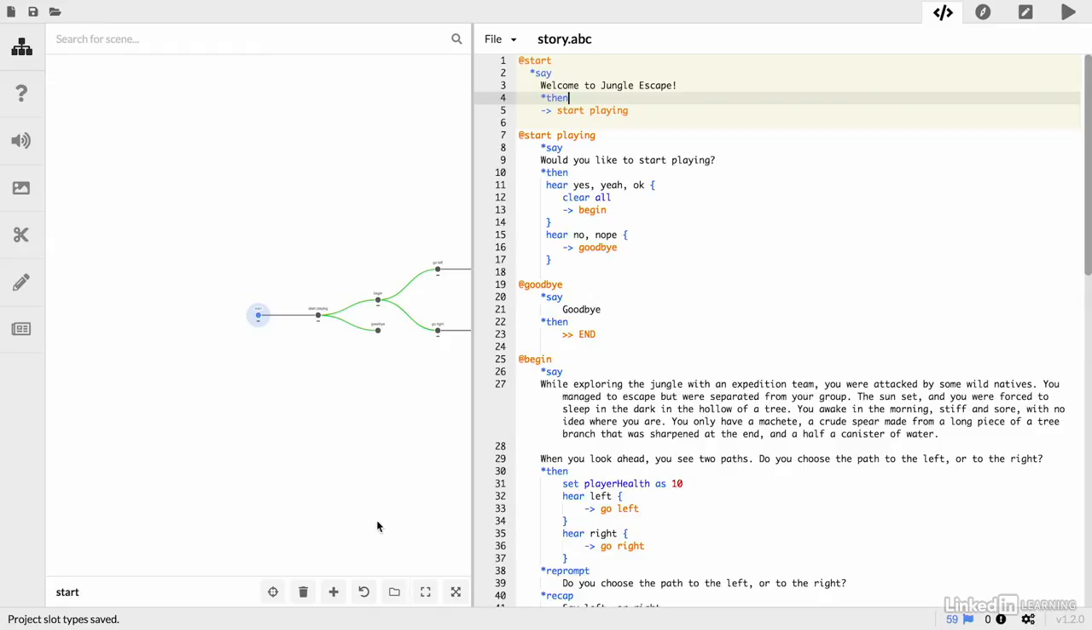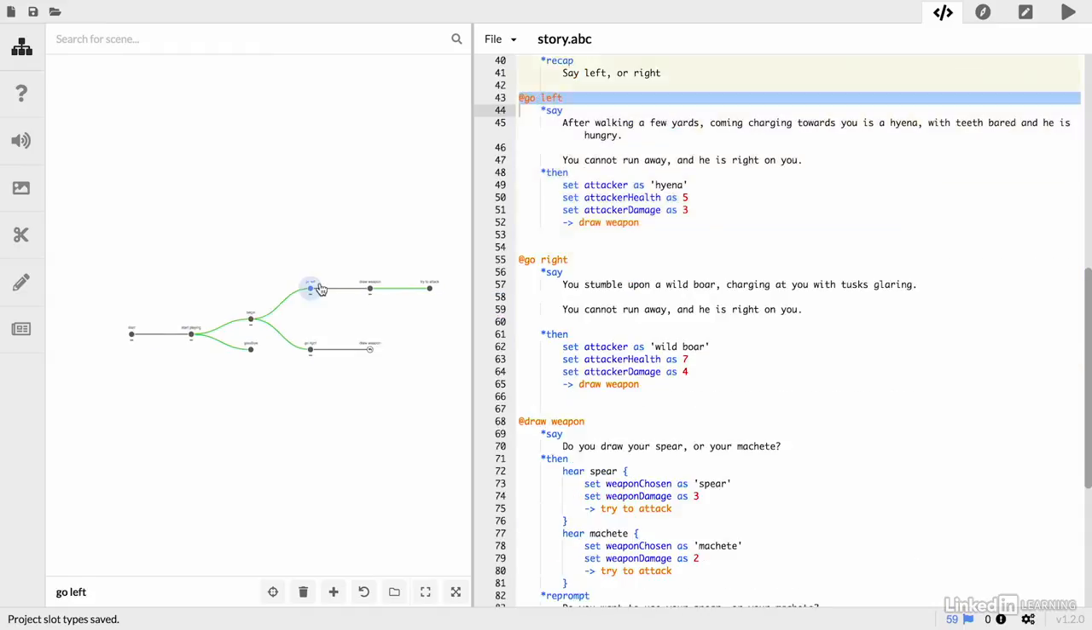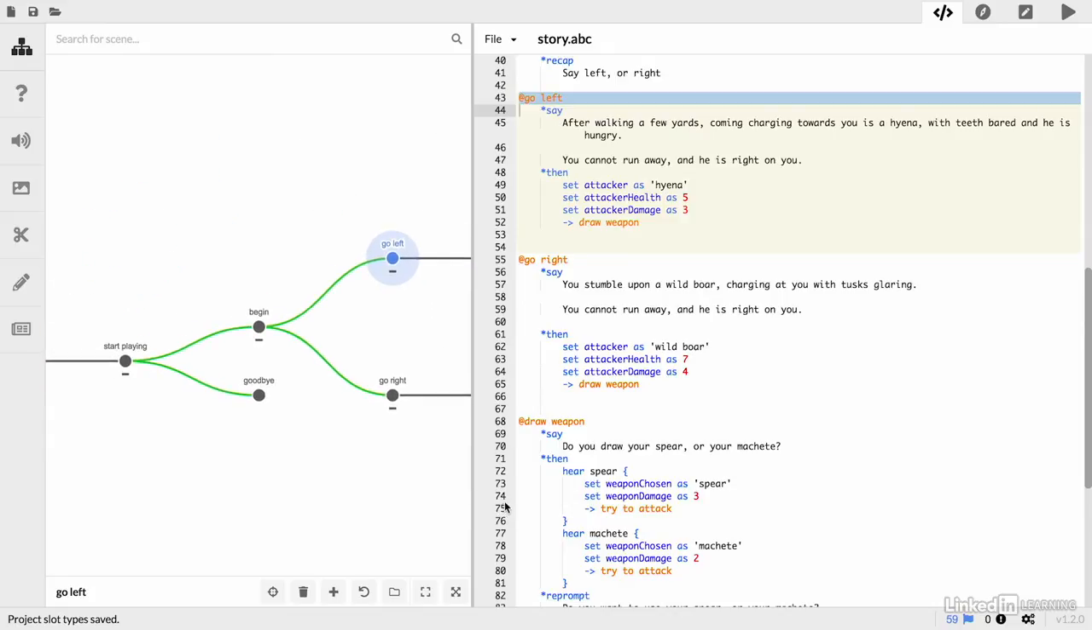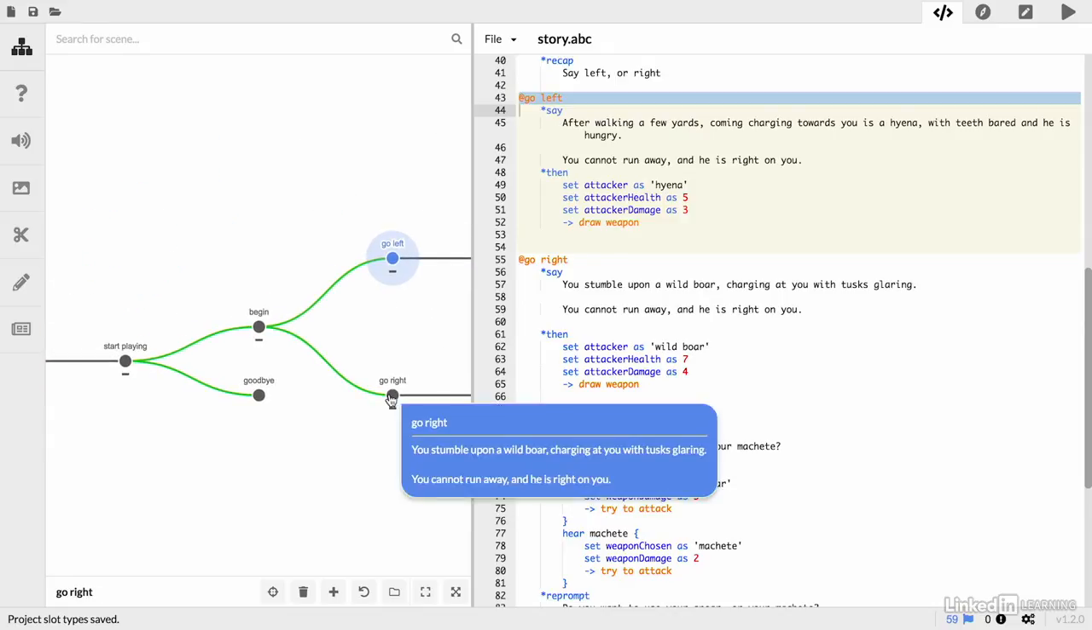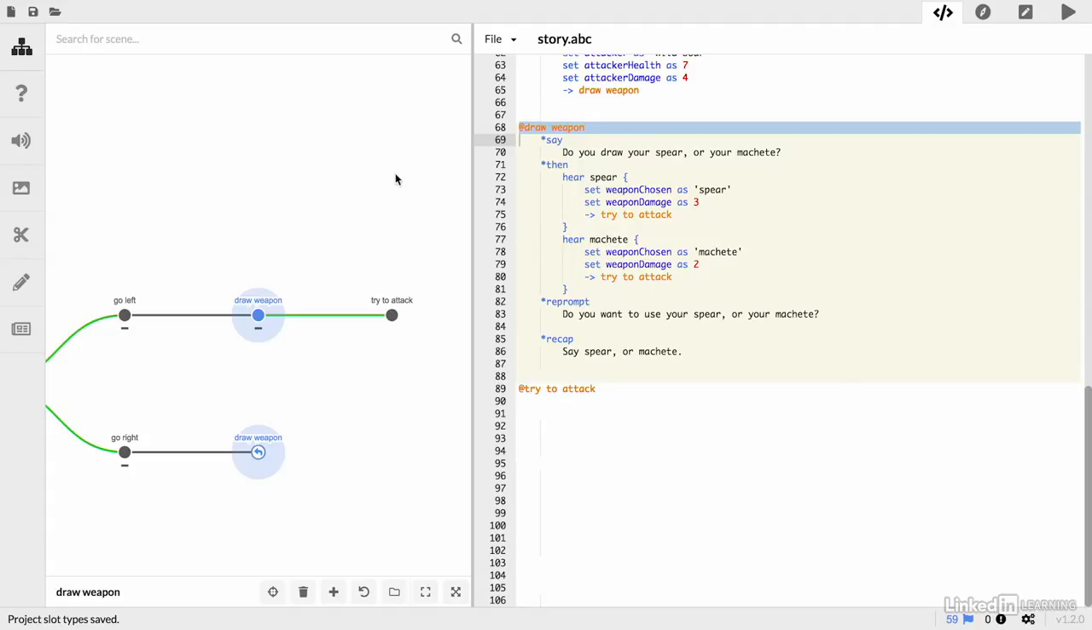So what you'll notice in the map view, we're able to click on a particular scene, and that jumps to the scene right in code. So we have begin, we have go left. I'm going to zoom in here. We have go right. It jumps to that particular scene in the code. Then we have our draw weapon and so on. So that makes it really easy for us to navigate in our narrative and jump to the code implementation.